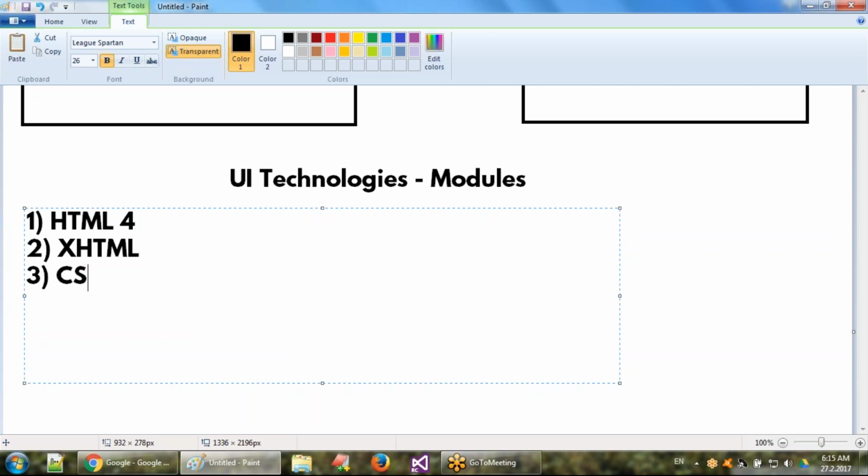And CSS. CSS is Cascading Style Sheet, which is used to apply the styles to the elements like background colors, margins, borders, paddings, alignments, position, layout. The complete styling part is done by CSS. Next, we are going to see JavaScript.